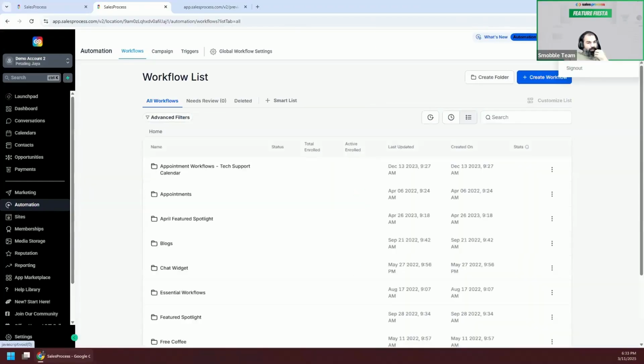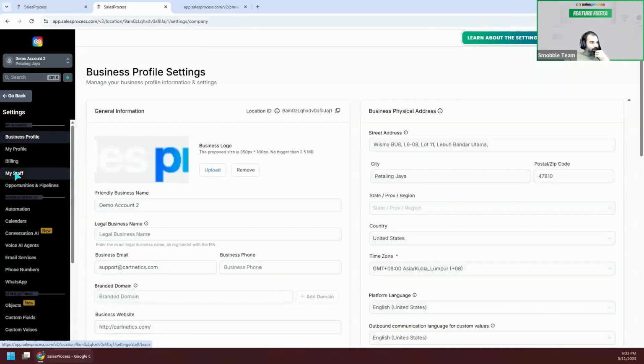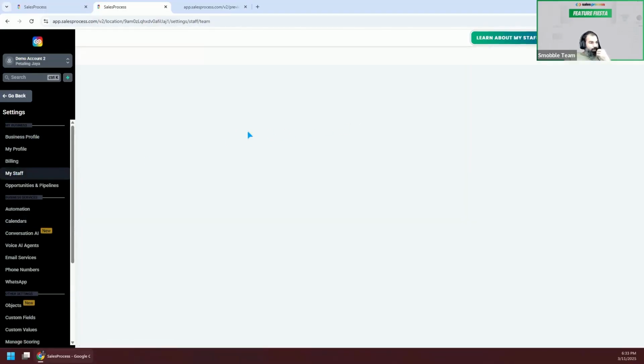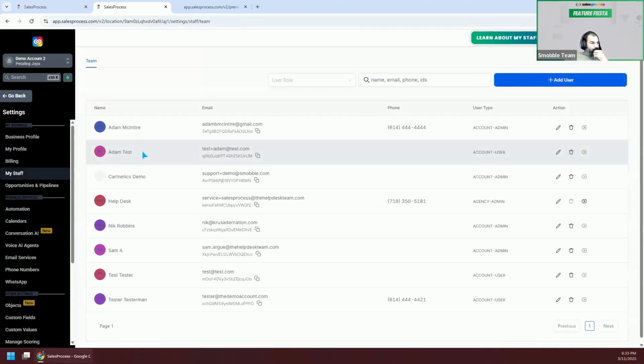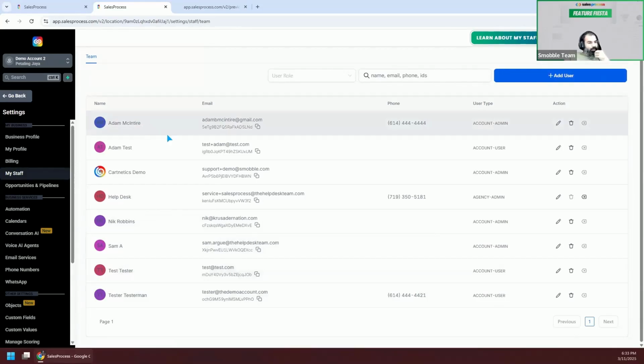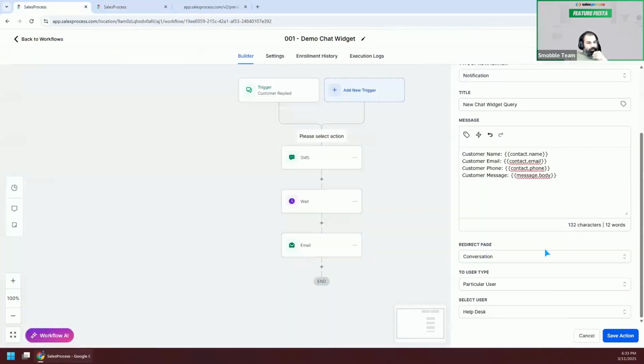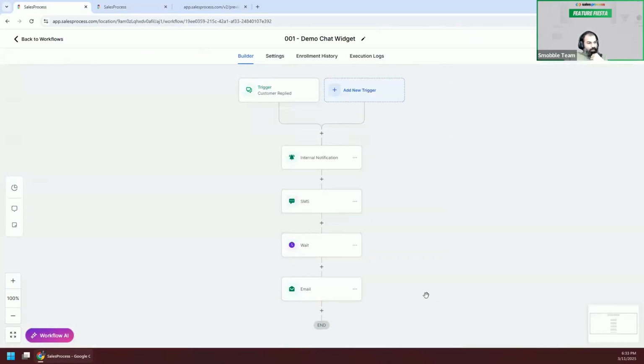Seems like this is help desk. Sure, where is my stuff? Yeah, so it is the help desk. Okay, got it. So help desk is the user. Let's save this.